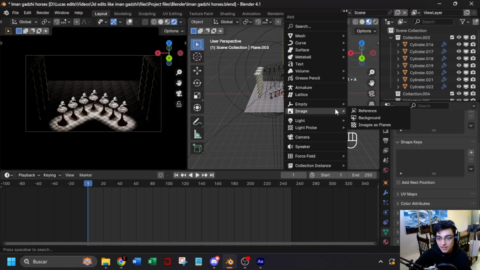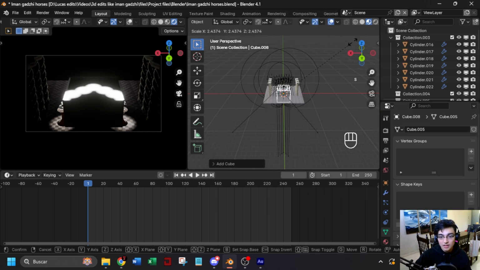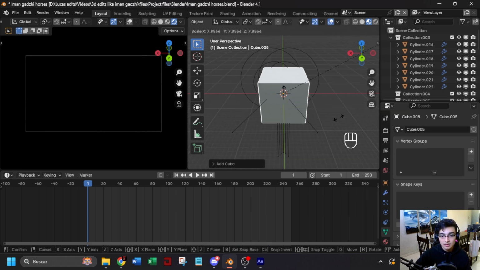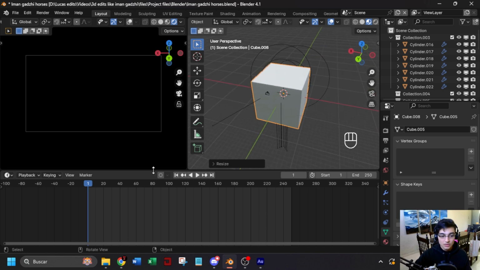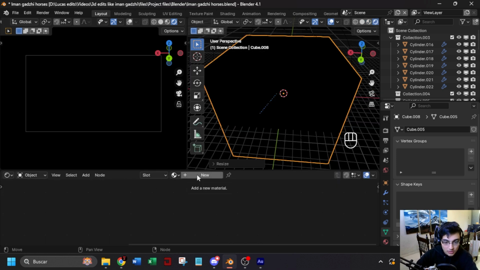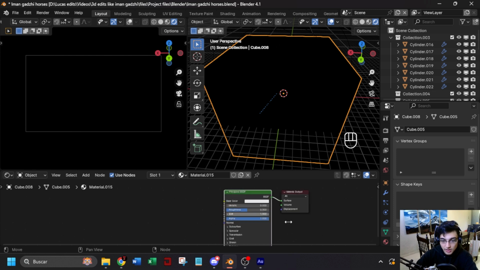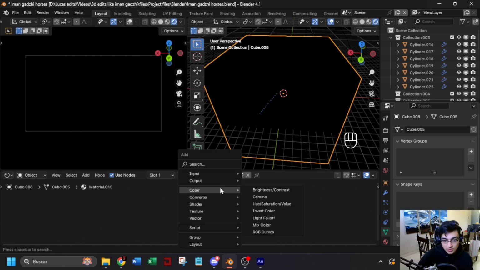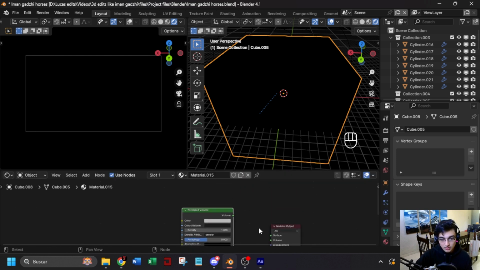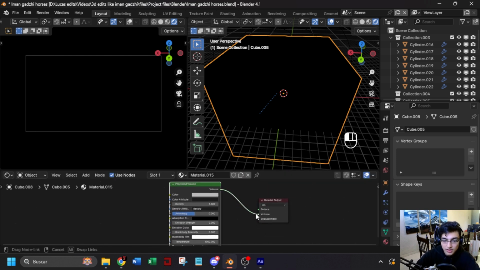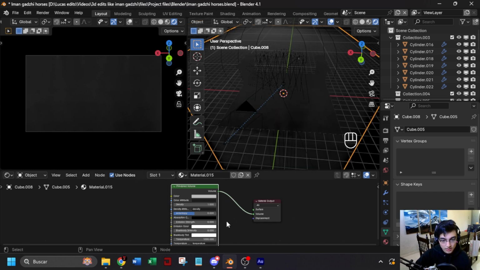So press Shift A, add a cube, press S and scale it till it covers the entire scene. So now go to the shader editor, press new, and delete the principled BSDF. Press Shift A, search, type volume, and principled volume. Go here and plug the volume into the volume. And we're going to have a little bit of fog here.